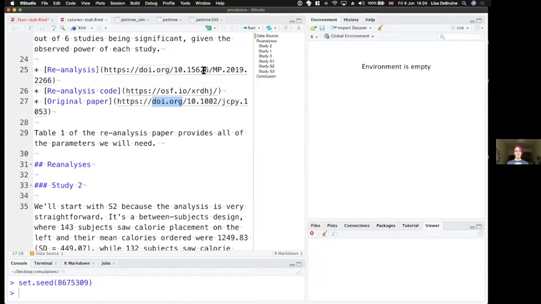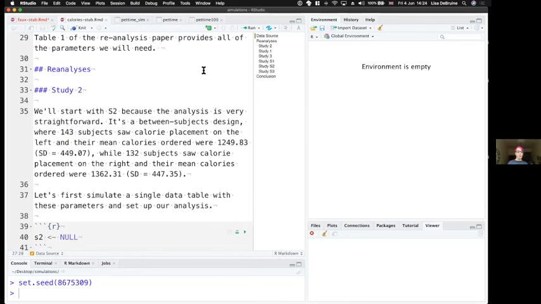So basically, for every study, it's just a between subjects study where some people got calorie placement on the left, some people got it on the right, and sometimes some people got no calorie placement. So we have a between subjects factor of calorie placement, and then they just ran t-tests or ANOVAs to test their hypotheses. So we're going to run this as well.